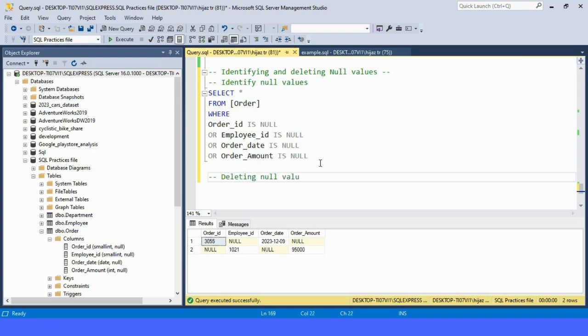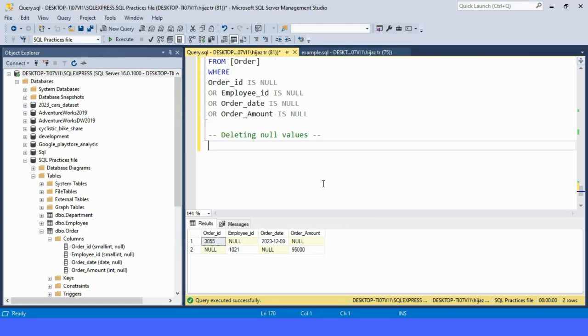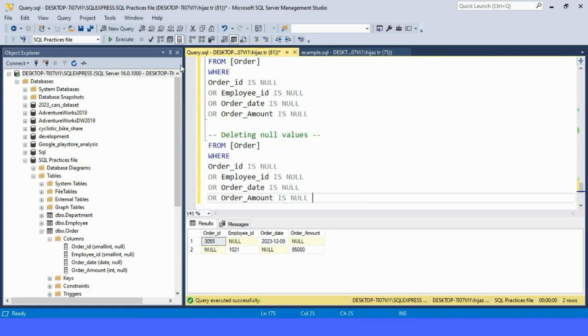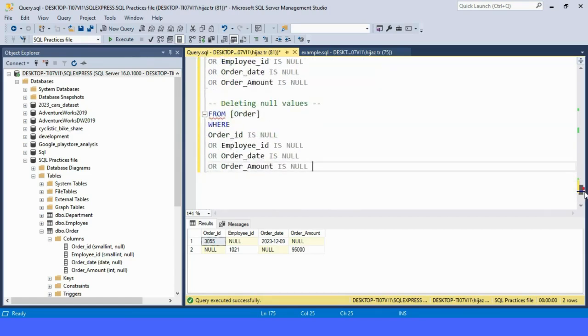So for deleting the null values, I'm just copying the from and the where statement from my above code, as you can see, because it can get the null values that are in our order table. I'm using this delete statement before the from statement. What this delete statement does is delete the null values belonging to any of the columns that are written in the where statement.